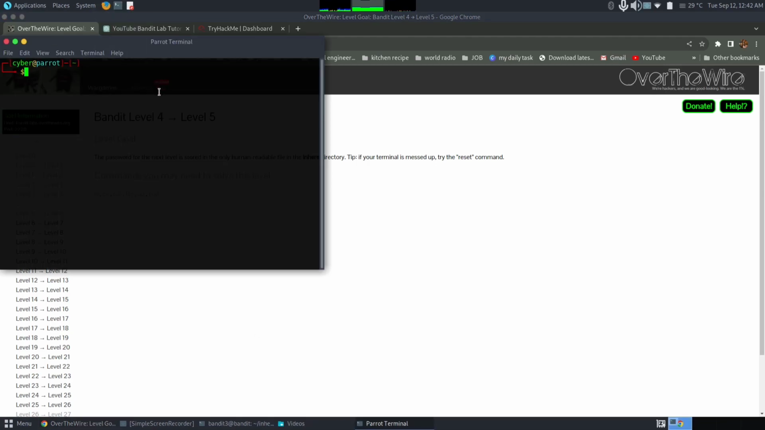So we do SSH to log in to this system. SSH bandit4, hostname bandit.labs.overthewire.org, port number.